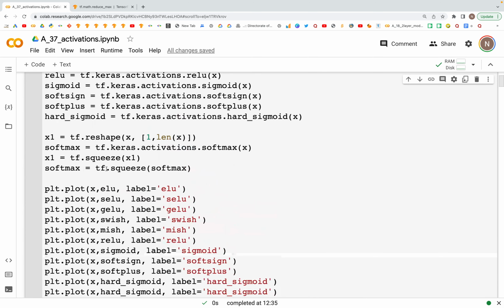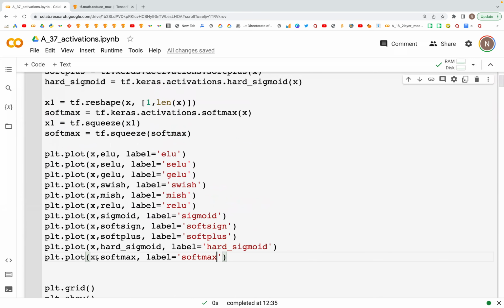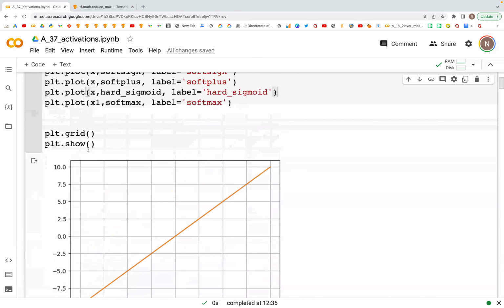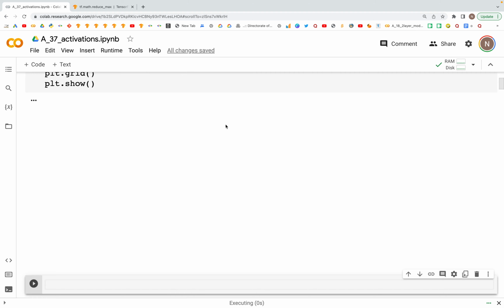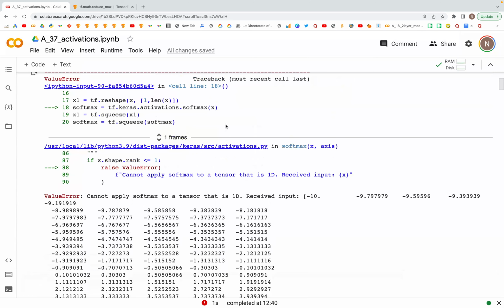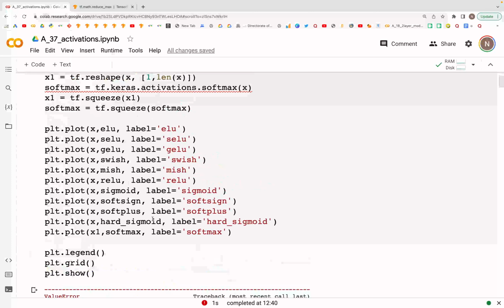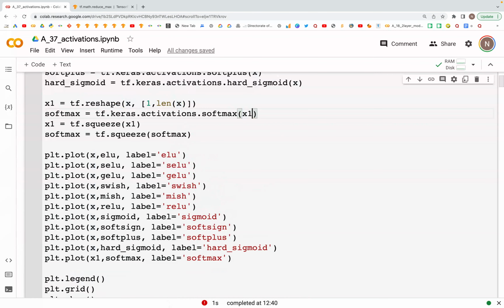So with the value of softmax, let's copy this, put that there, put softmax, and it should be the x and x1 should be the same. We'll just put that there, and then we have plt.legend. We need to see the legend and run this. So hopefully we should have a nice plot with all the activations. I think this is the softmax. Yep. The reason is because we did not use the x1 there.